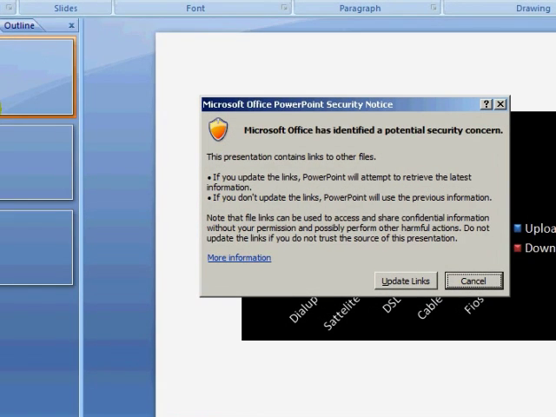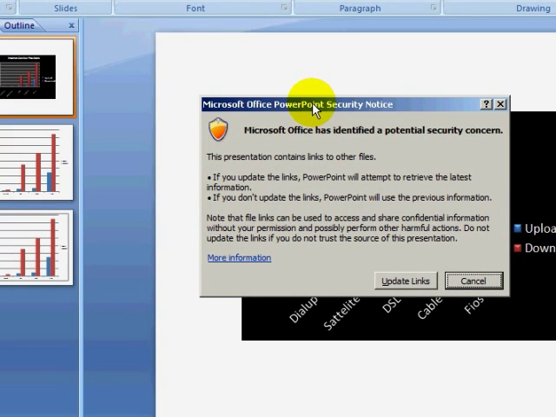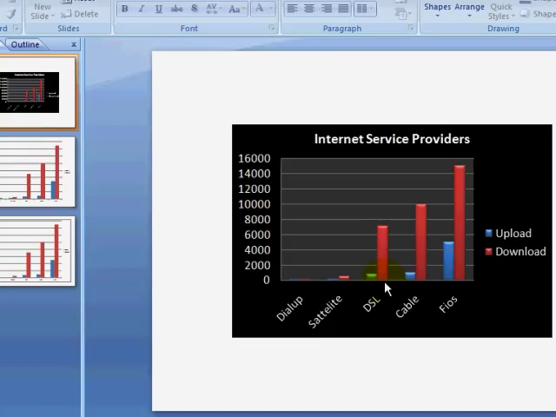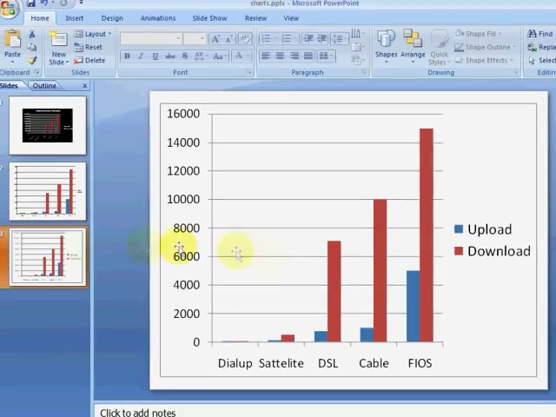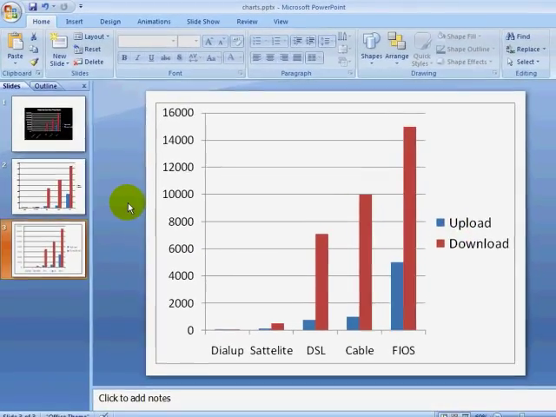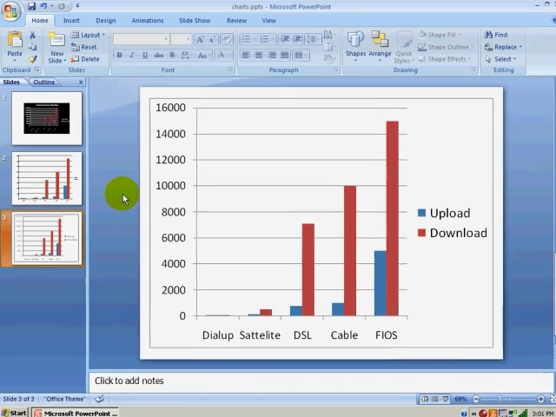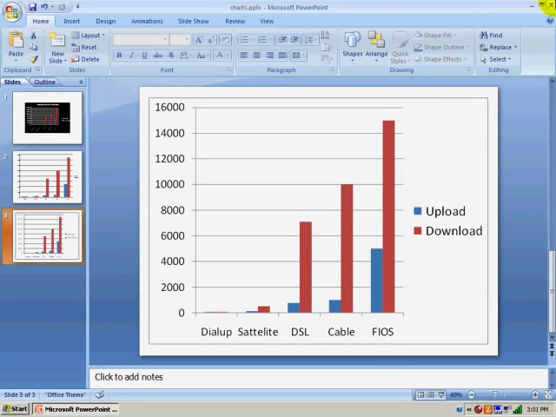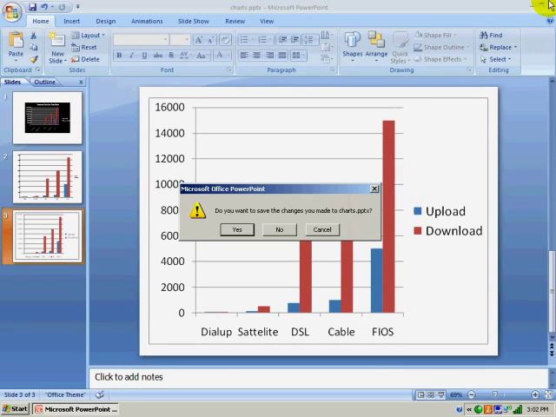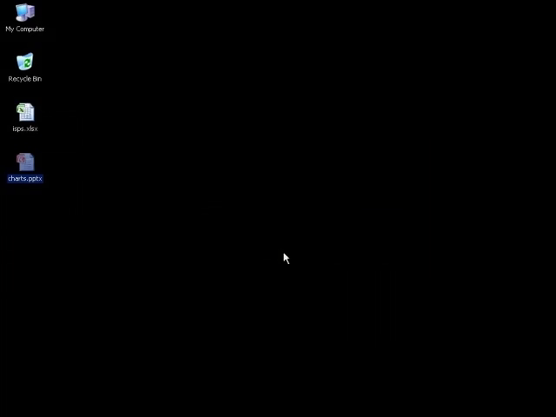When I reopen my PowerPoint file, it will tell me that my PowerPoint document has links to other files. If I click on Update Links, it will grab my modifications from my original Excel file, and now I can see those new modifications within PowerPoint. As opposed to an embedded object, if I lose my original linked file, I will no longer be able to make changes to my object.